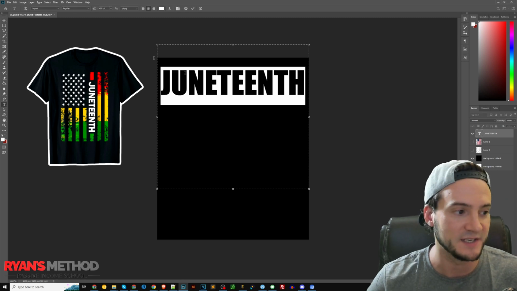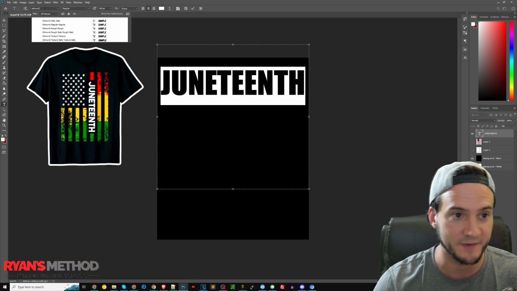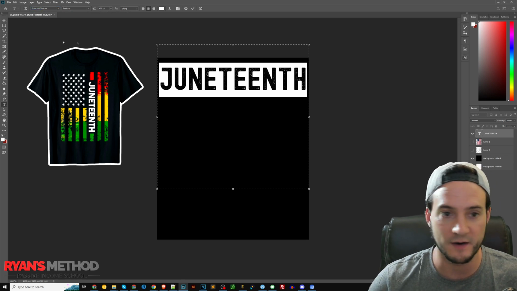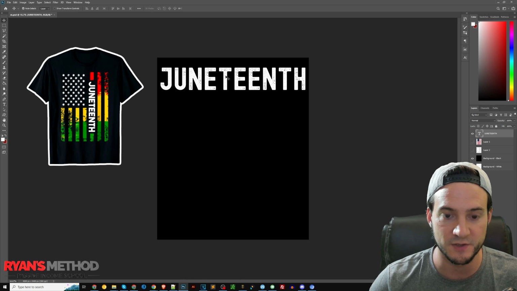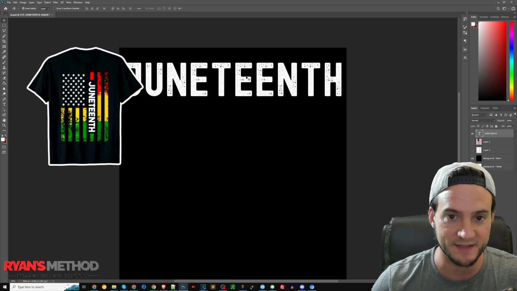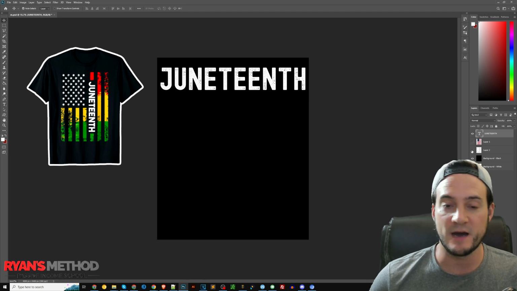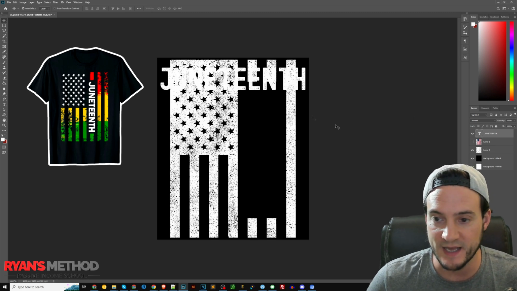I guess, you know what, let's match the distressed. Let's do Edmund texture. I'm a big fan of that one. All right, Edmund texture, Juneteenth. We'll edit that later if we need to, but you can see that Edmund texture's got that distressed effect kind of already built into it, which I'm a fan of. So now I'm gonna show the flag again.